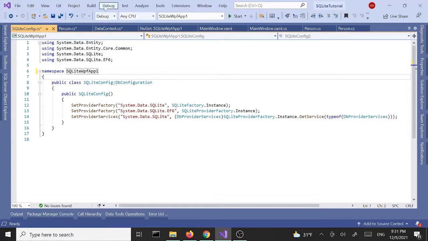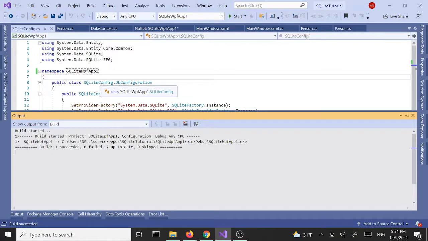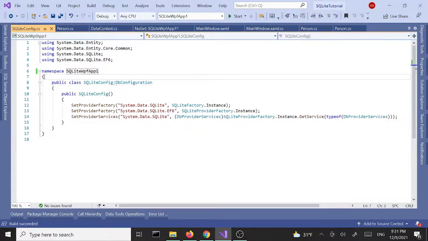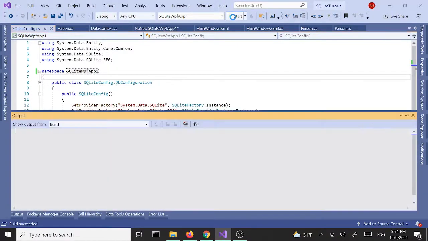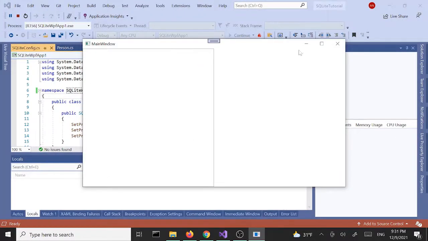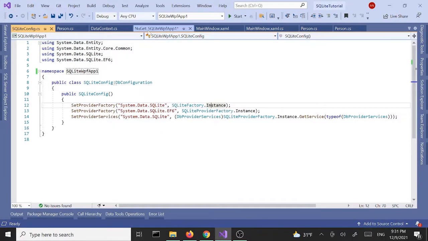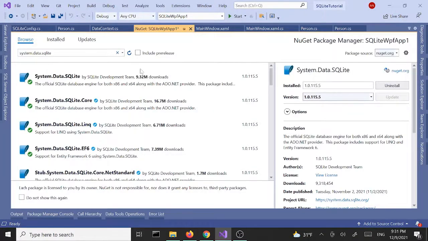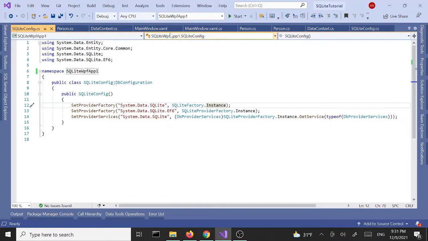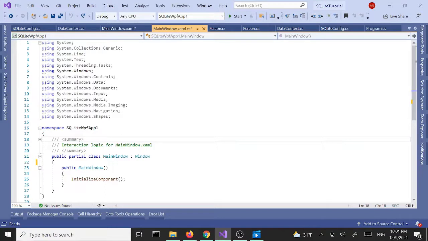Okay, let's build again. It looks like the build went through. Let's run this once. Okay, no errors, no exceptions. So far, so good. Let's close this one out. Okay, so let's go back to our MainWindow.cs.